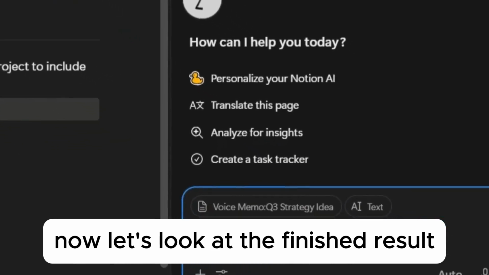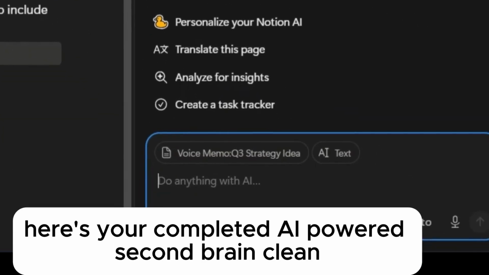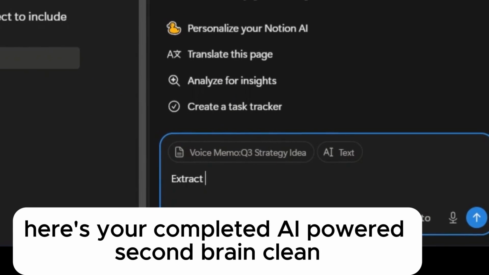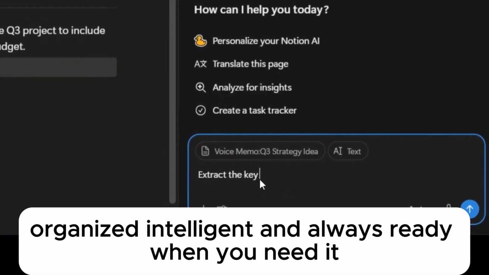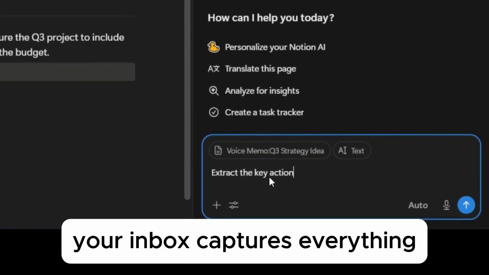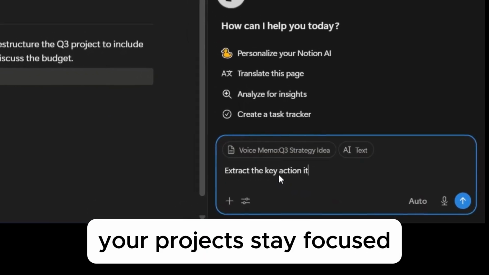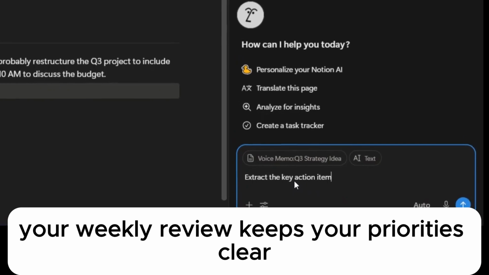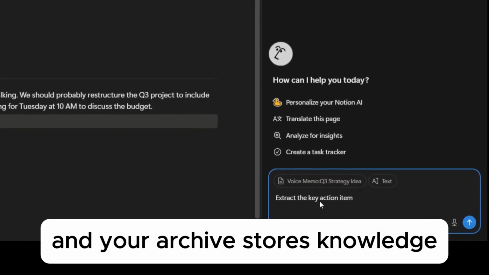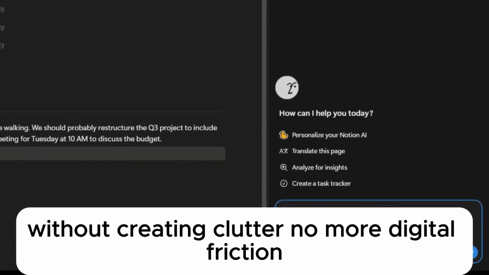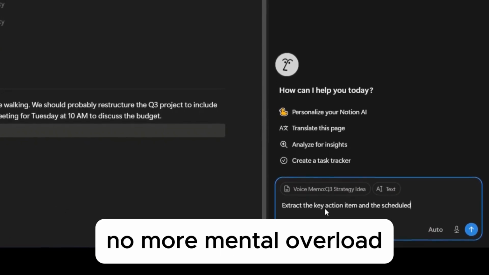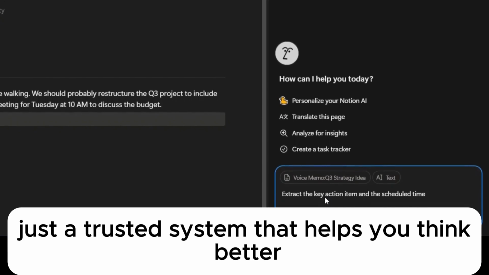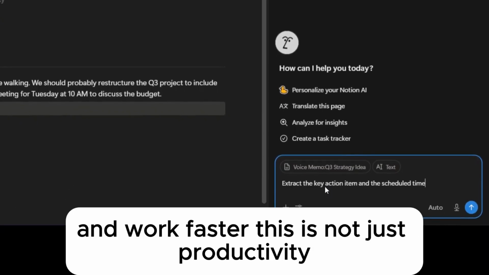Now, let's look at the finished result. Here's your completed AI-powered second brain. Clean, organized, intelligent, and always ready when you need it. Your inbox captures everything. Your project stays focused. Your weekly review keeps your priorities clear. And your archive stores knowledge without creating clutter. No more digital friction. No more searching for lost notes. No more mental overload. Just a trusted system that helps you think better and work faster.